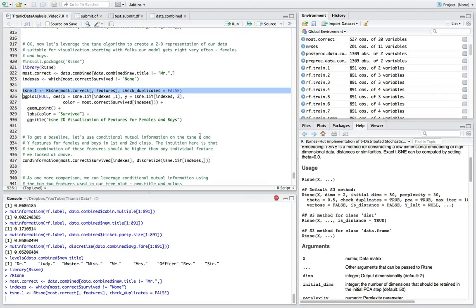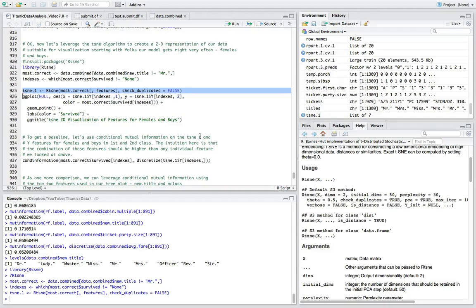All right, now this algorithm takes a little bit to run. It's not hugely computationally intensive, but it's not instantaneous like we've seen with some of the other methods that we've used, based on this small data set. Now we've executed the function, got a return value, and stored it in this variable that we're calling tsne.1. And we can plot this.